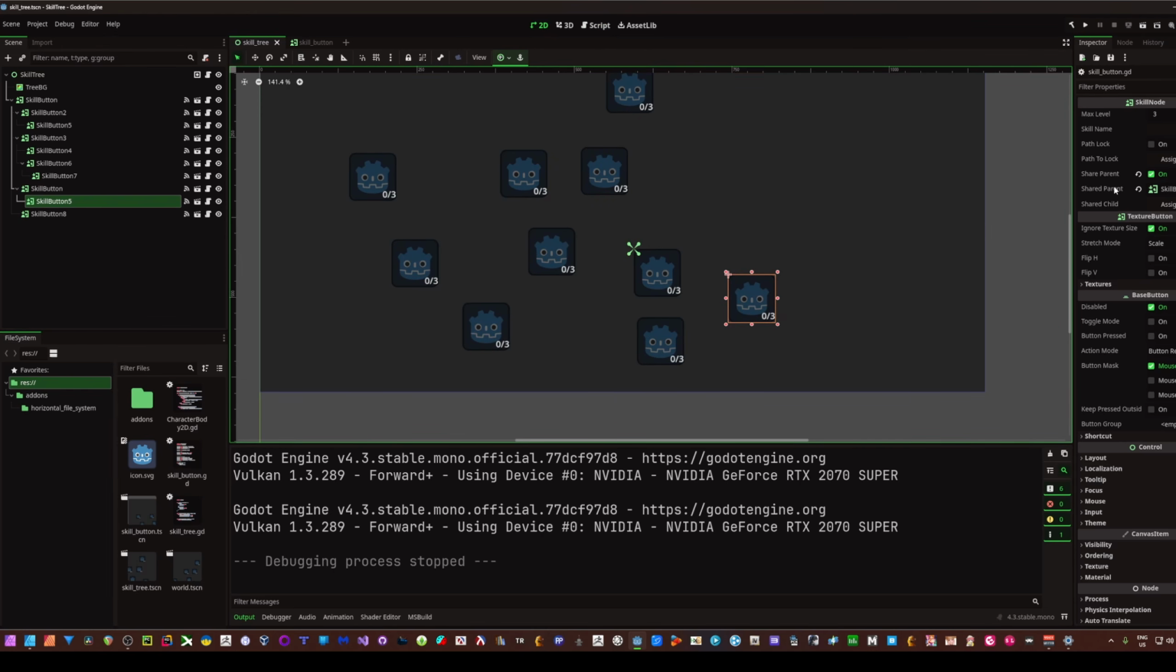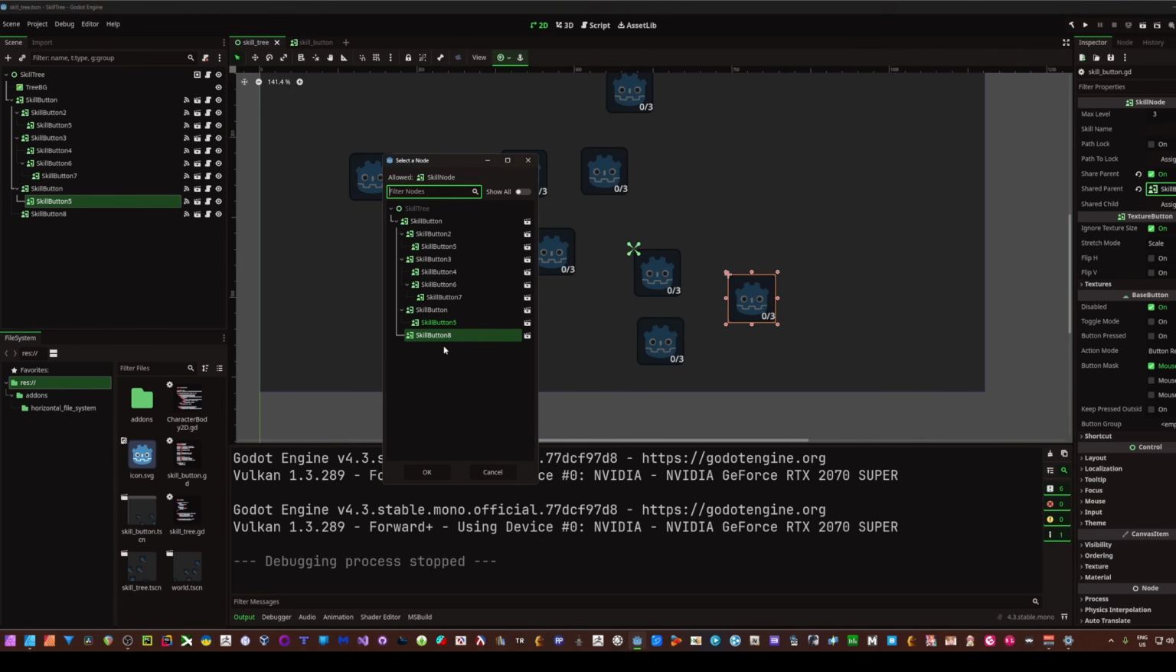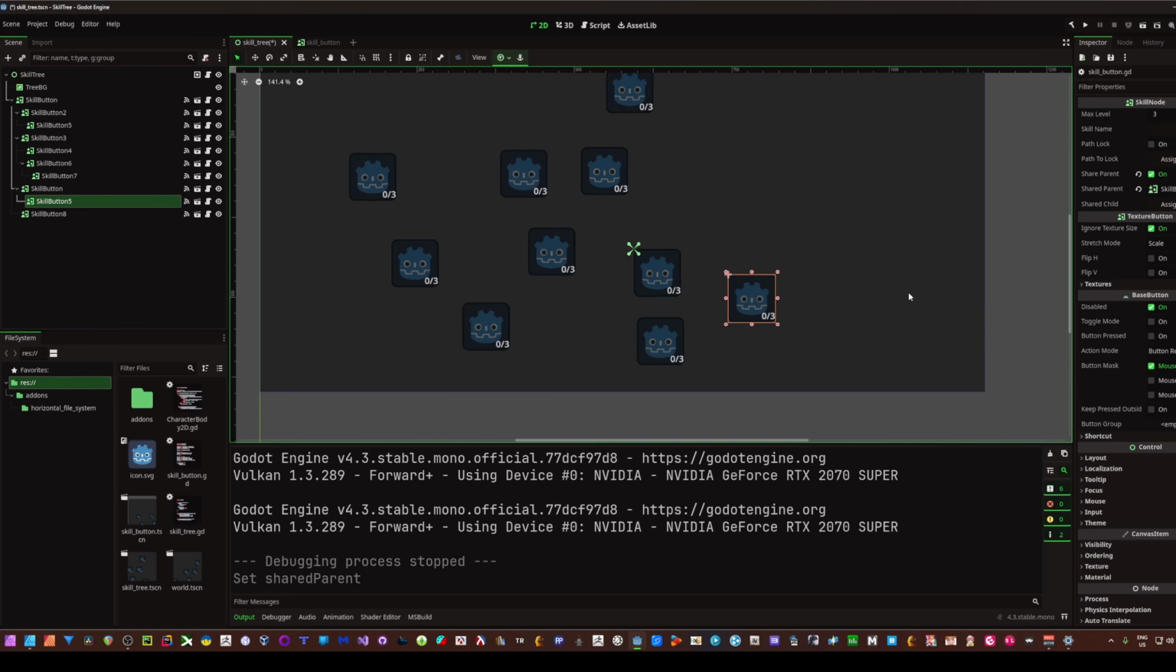select that in the inspector, and it's shared parent. So remember, it is a child of one parent. And for the shared parent variable, I'm going to set that to the second parent that I want to use. All right, so in my case, that's skill button 8 in my tree. And I have shared button ticked and turned on.